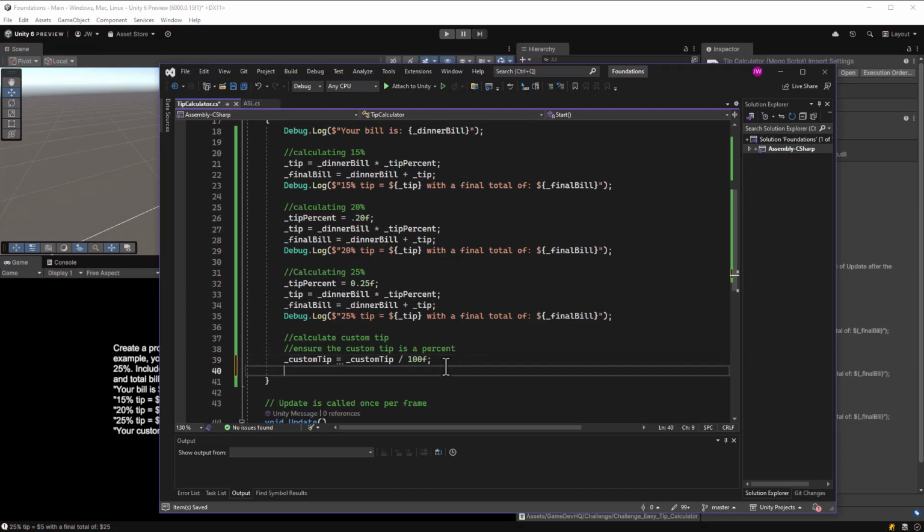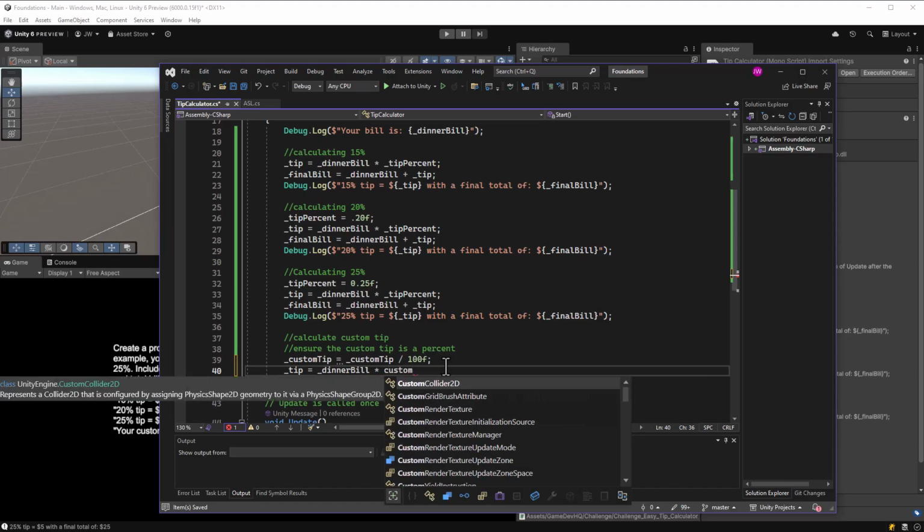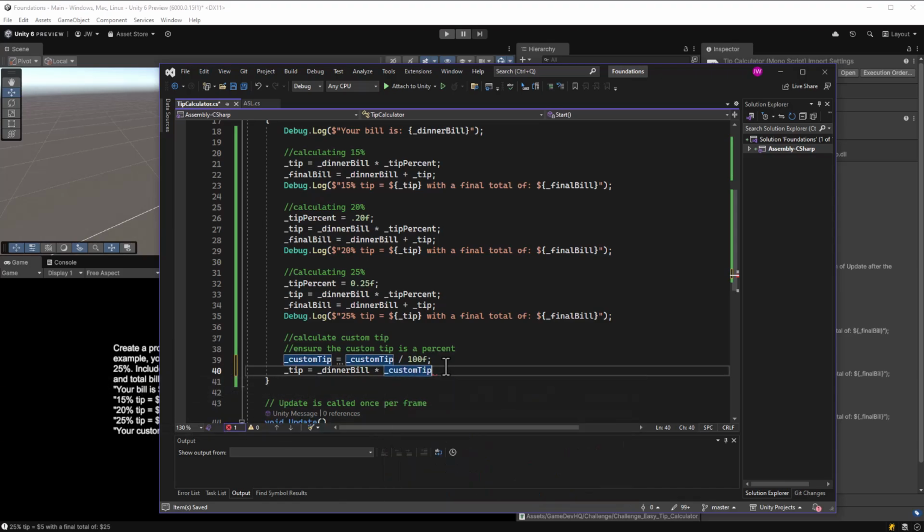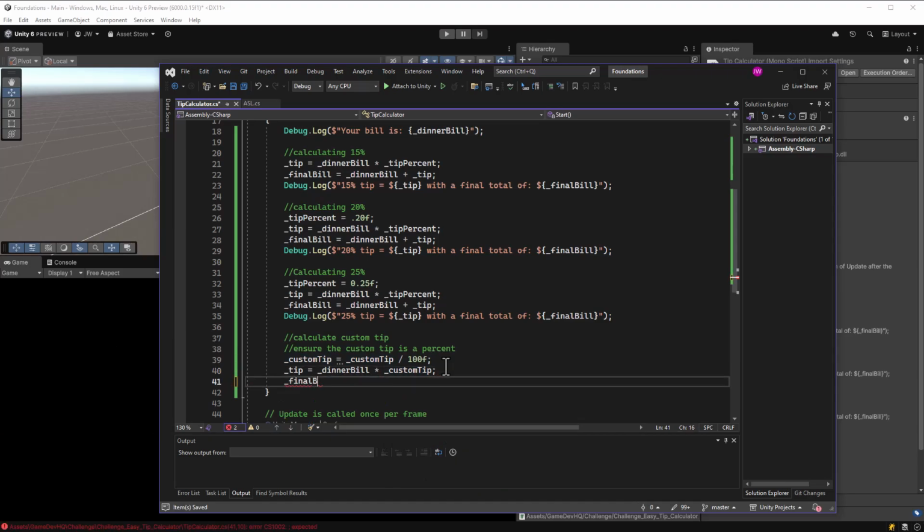And then now we're doing the exact same thing. So our custom tip percent there is essentially what that is. Now we can calculate the tip. It's going to equal the dinner bill multiplied by the custom tip percent. And then once we have that tip, we just add it to the final bill. So we're going to repurpose the final bill variable. And we're going to say, hey, final bill equals the dinner bill plus our new tip calculation.